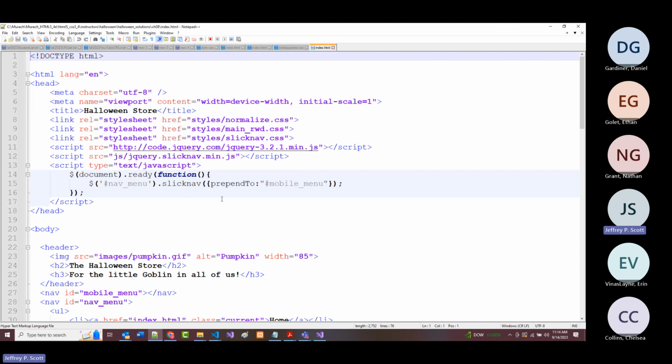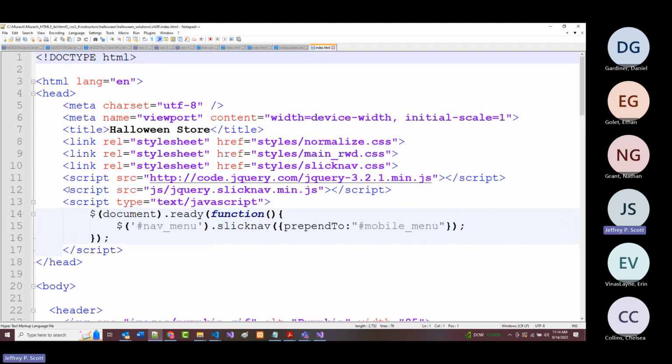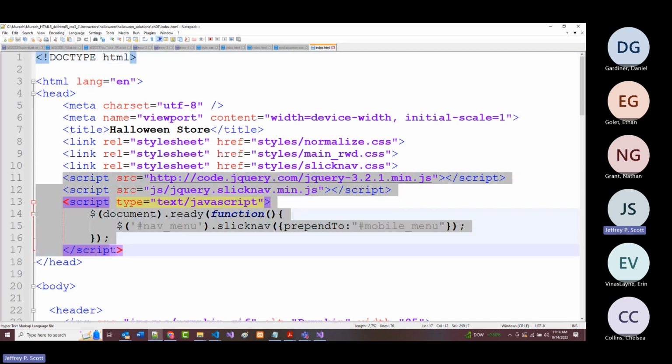Now, when you look in here, this is what I want to copy. I could have taken it out of the book, but I can't copy out of the book. In fact, I need the line up there too. This is how we bring that slick nav in. I'm going to leave it up there for a minute, so if you want to copy it into your index.html, you can do it as well. It is in the book.